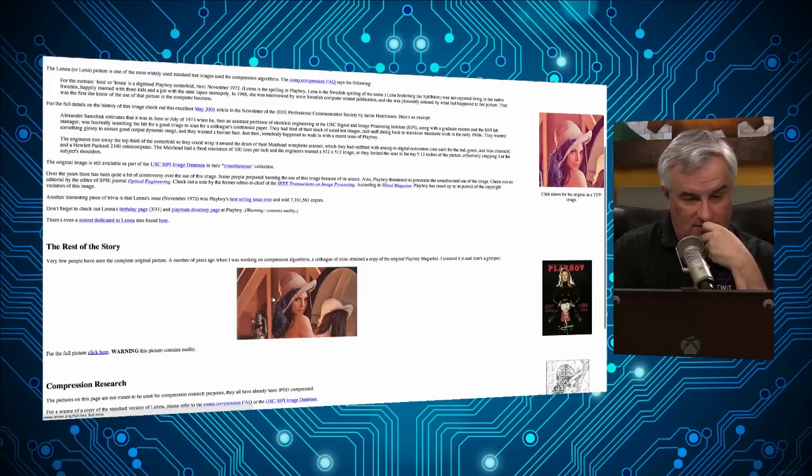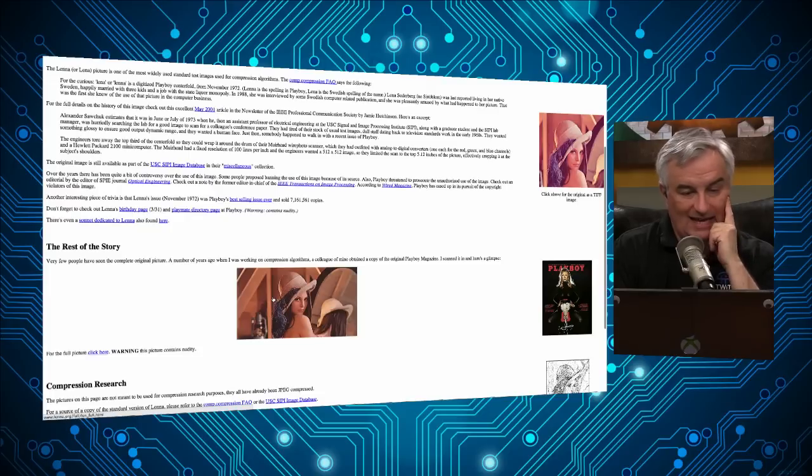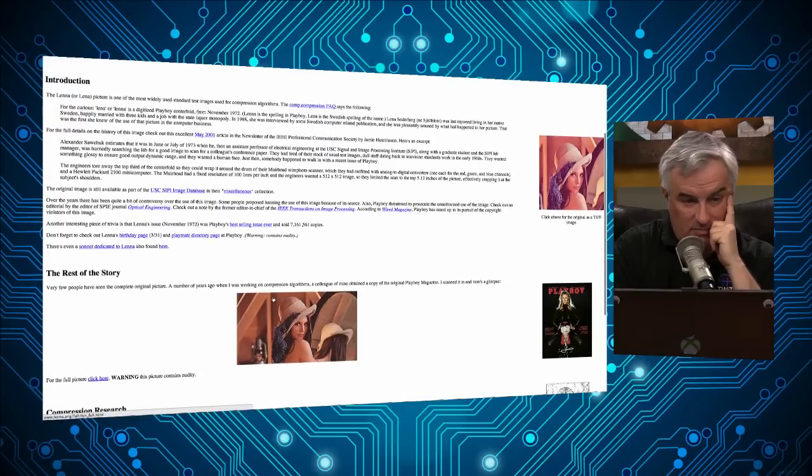It's just the first... It's a November 1972 Playboy. It's their best-selling issue ever. Sold 7 million copies. Wow. Yeah. And the picture is of a Swedish woman named Lena Soderberg. She's now married with 3 kids and has a job with the state liquor monopoly. She's pleasantly amused by what has happened to her picture.